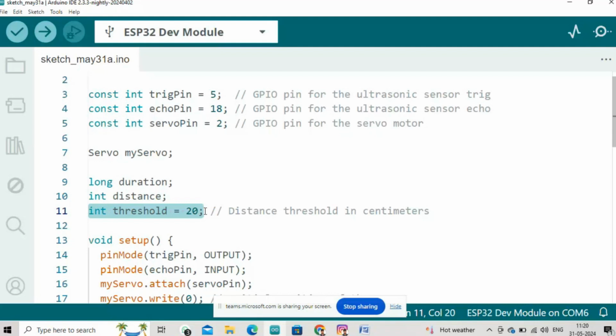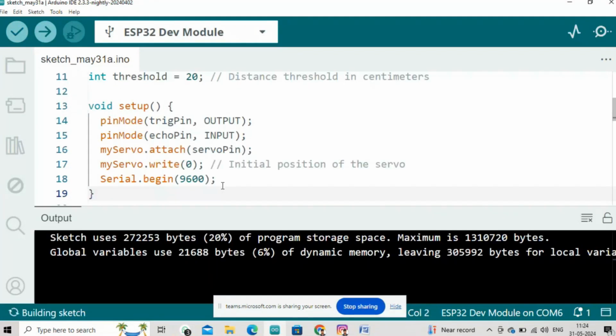If you are not mentioning any values, it will take the threshold values automatically. So here for our case, it is 20 centimeters. Otherwise, you can give the specific value. Okay. So that's it about that. Now we can move to the execution part. Verify is completed, click upload.